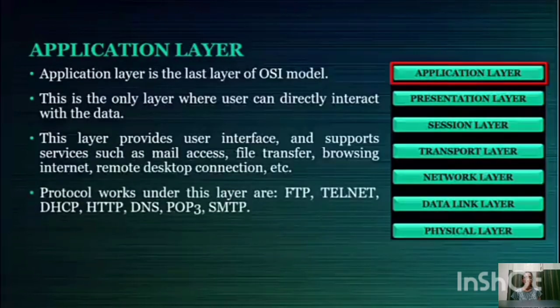And the seventh layer is the application layer. The application layer is the last layer of the OSI model. This is the only layer where you can directly interact with the data. This layer provides an interface and supports services such as mail access, file transfer, browsing the internet, remote desktop connections, etc. The protocols that work under the application layer are FTP, TELNET, DHCP, HTTP, DNS, POP3 and SMTP.